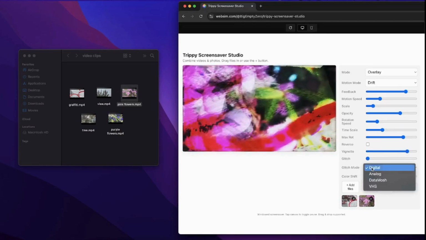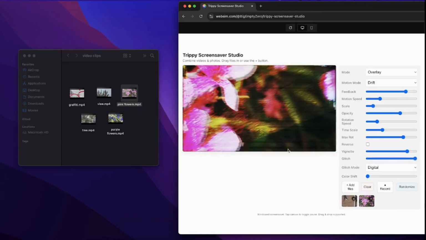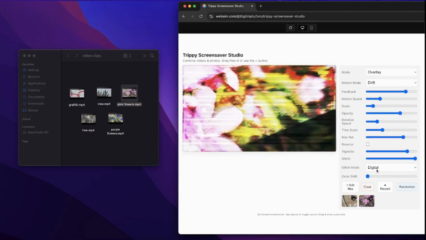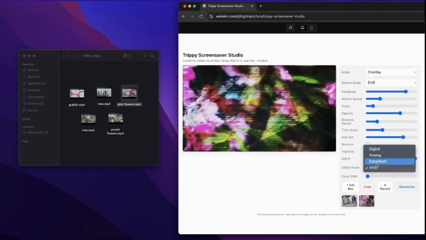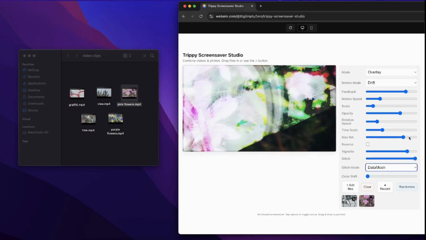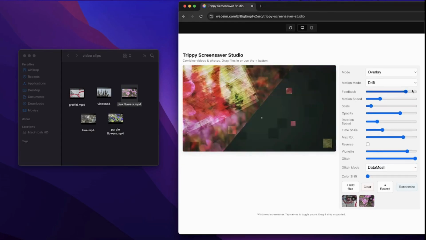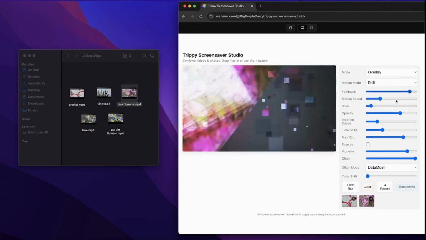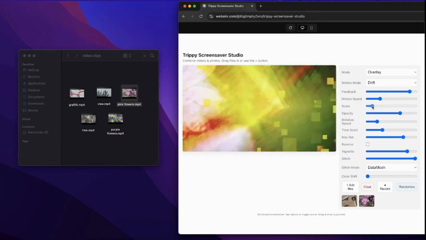Then there's these glitch modes basically that, if I turn that up, will add some cool distortion. VHS is kind of cool. Data mosh gives you these squares. It's kind of nice. If I keep messing with the scale and the feedback, you can really get some cool abstract, whatever kind of stuff.